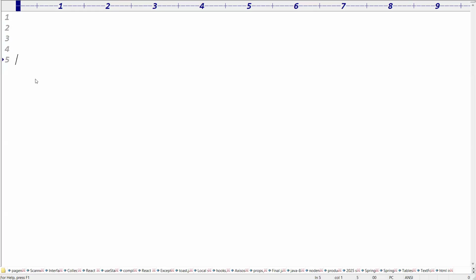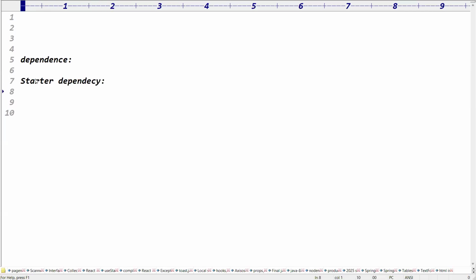Wait, morning class we added the dependencies. Dependency means what? Jars. We added multiple jars. We need to select them, and you need to go for the starter dependency, guys. What does starter dependency mean? Starter dependency will aggregate multiple dependencies into what? Single. Let me go for the starter dependency, guys.